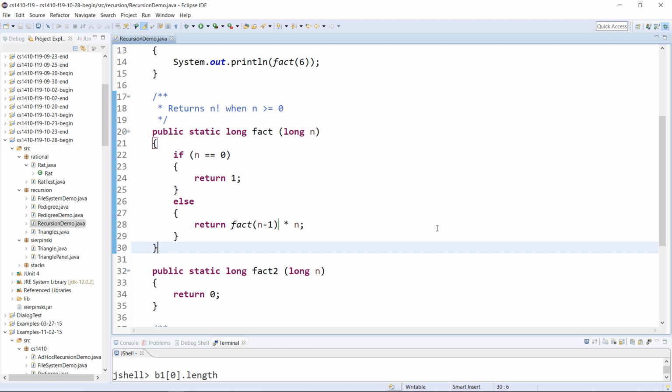Yeah? To solve that, could we just put like else if n is greater than 0, do what we are doing, and then else throw some exception? Right, or we could do this. We could just say if it's less than or equal to 0, return 1.